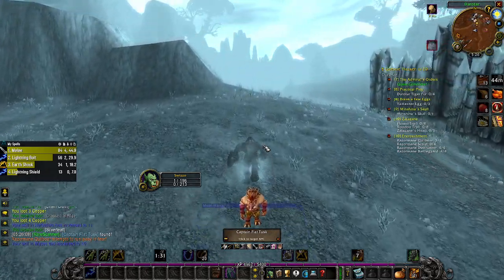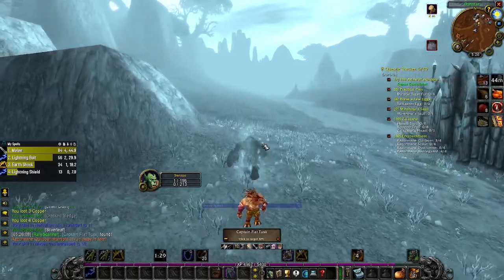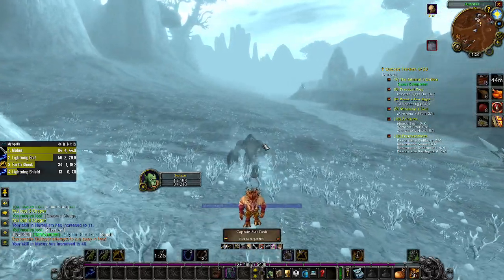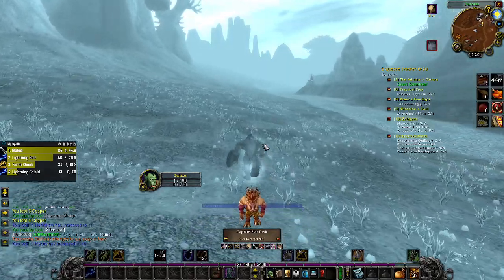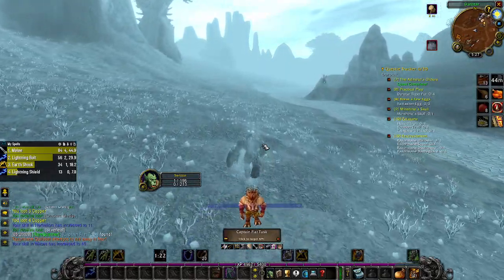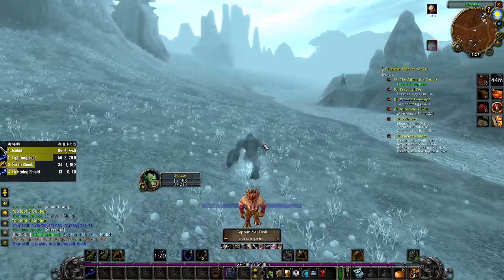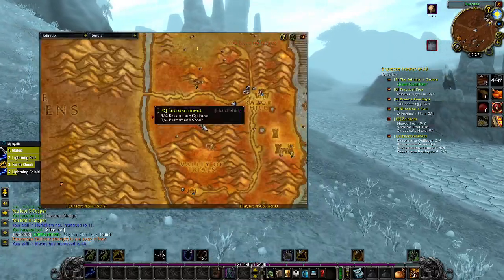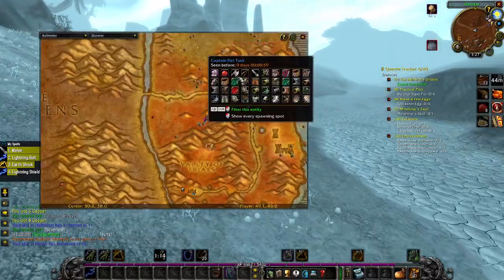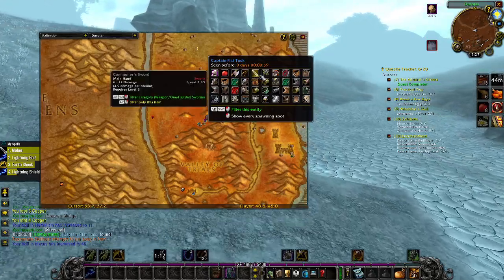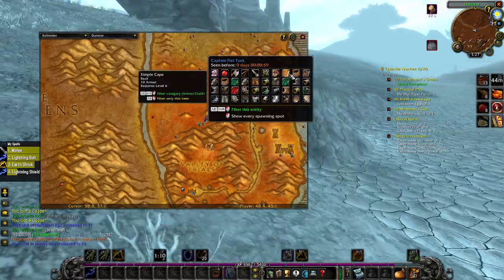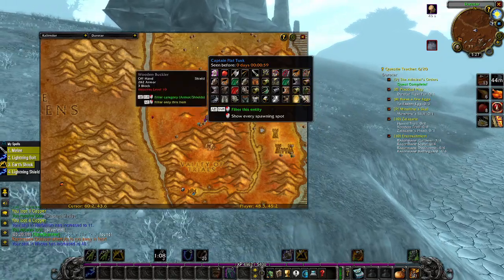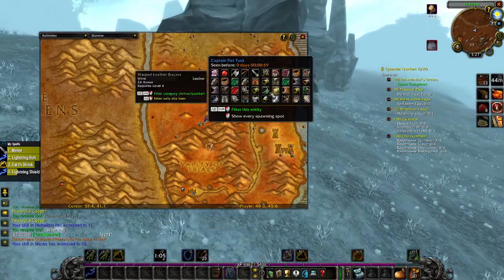I think that might have to be the title. First death. Dying to a Quilboar. Does he drop anything good? Let's see. It's just a bunch of white items still. Oh, there's a green item there.